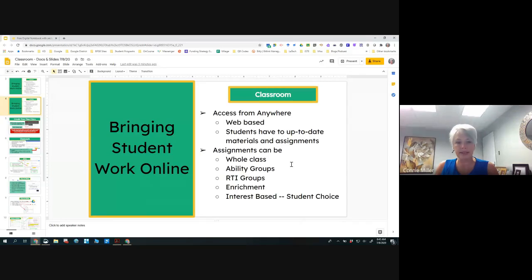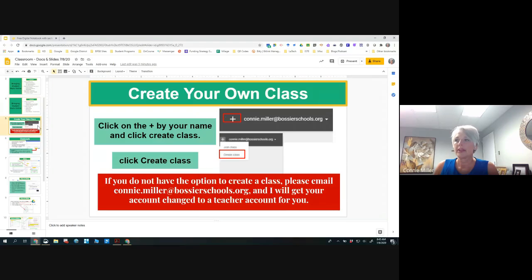Assignments can be assigned whole class, ability groups, RTI groups, enrichment, or you can do project-based, interest-based groups, or let them be the creators of their projects. You will have to be able to create your own classroom. If you have not created a classroom, that is the first thing you need to do.